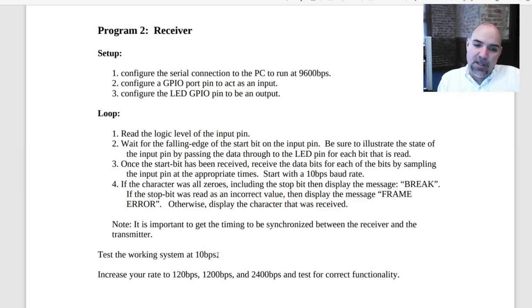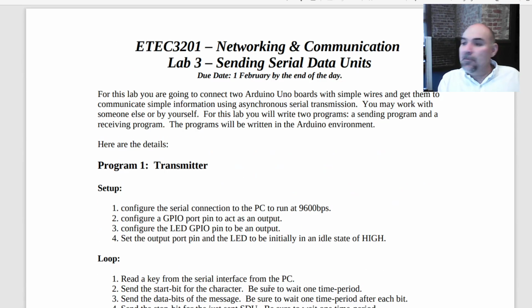So after you get it working at 10 bits per second, increase the rate to 120 bits per second, 1200 bits per second, and 2400 bits per second, and test that, make sure it works at those rates. If you do have issues sending at those higher rates, then there's probably something wrong with your timing, or keep in mind you need to use delay microseconds when we get up to these rates rather than milliseconds. Okay, so that's what the lab is.